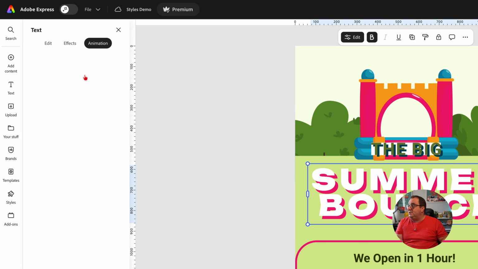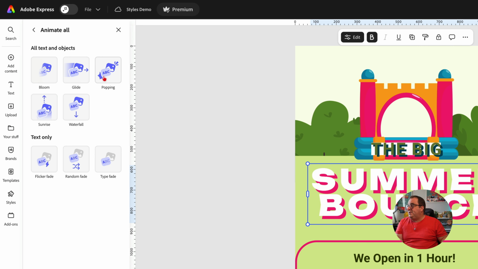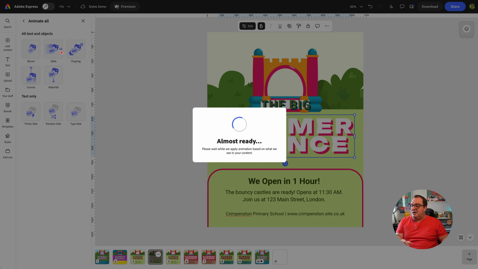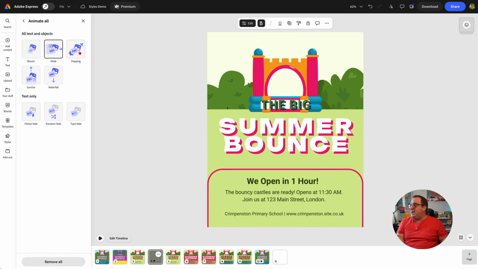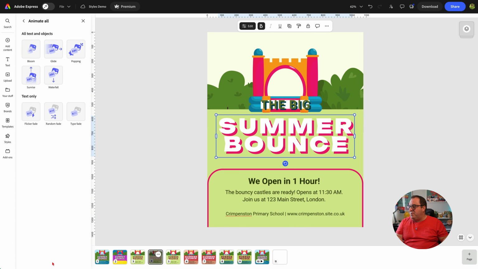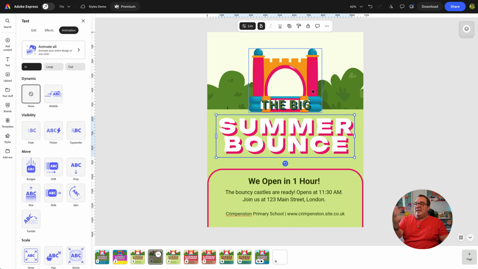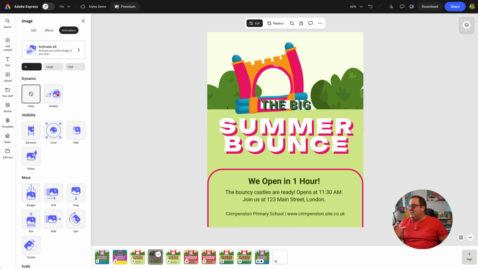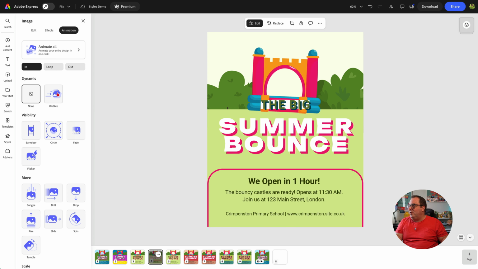Now this is the option to just click animate all, and we do have all of these different options where we could have them just glide in or pop in or anything else like that. The pop in one kind of works because it's a bouncy castle. However, I'm going to click remove all on those, and what I want to do is select some actual animations. So first of all, I want a wobble, because for me, this one actually worked really well for the bouncy castle.